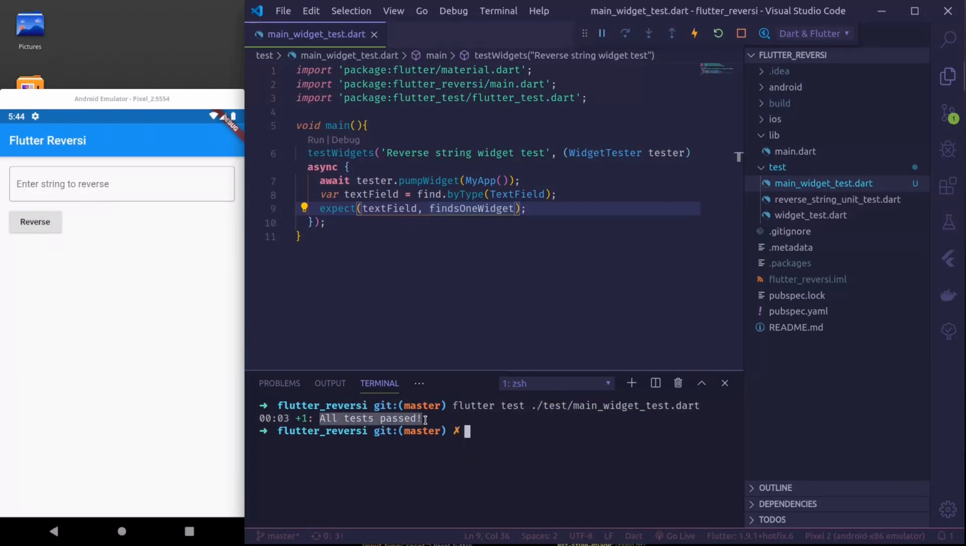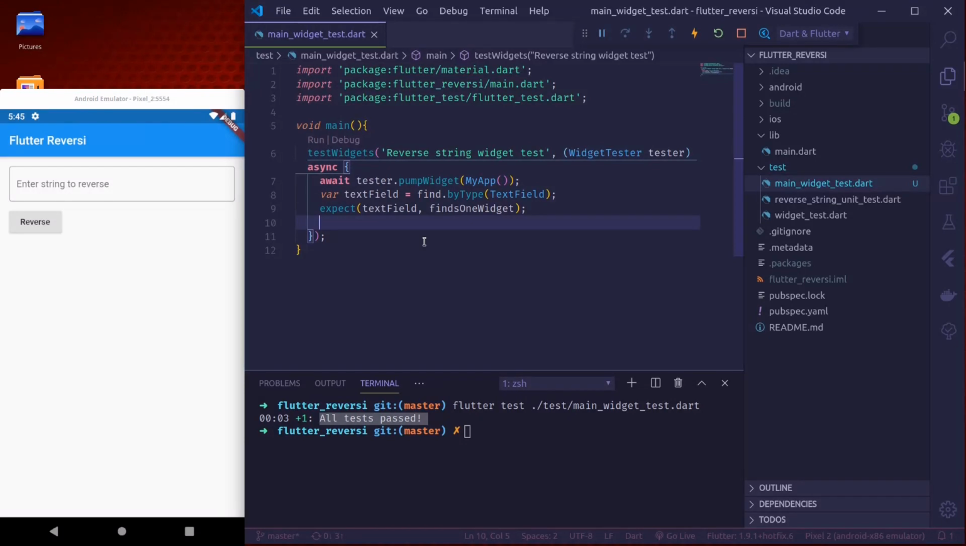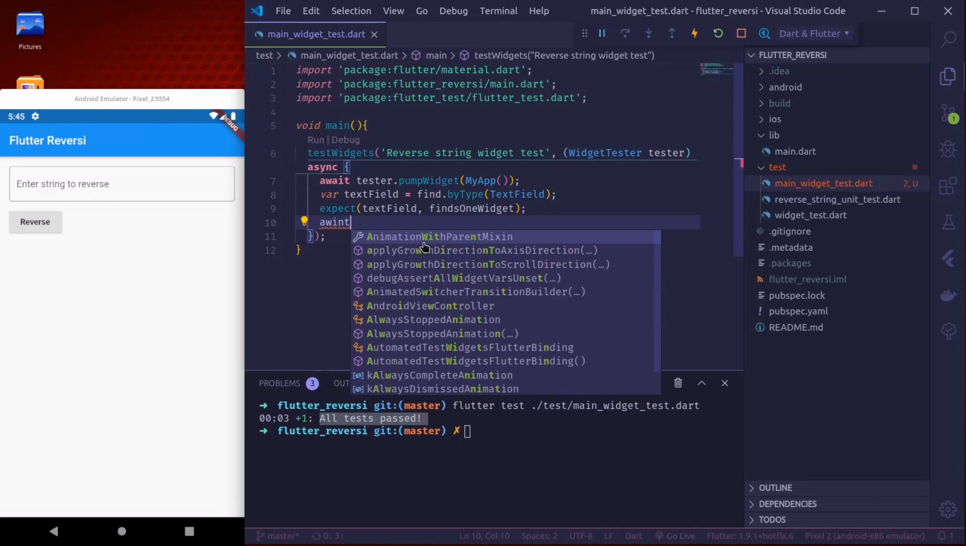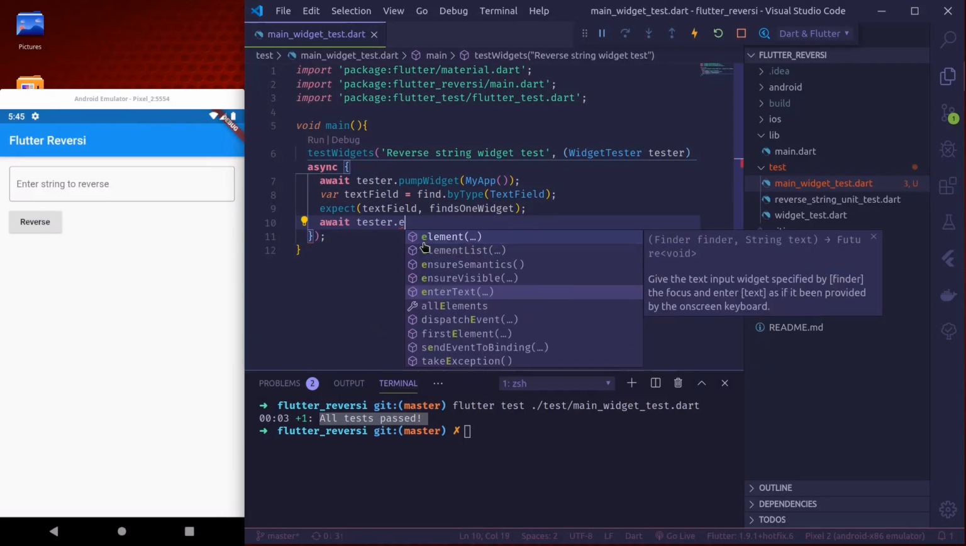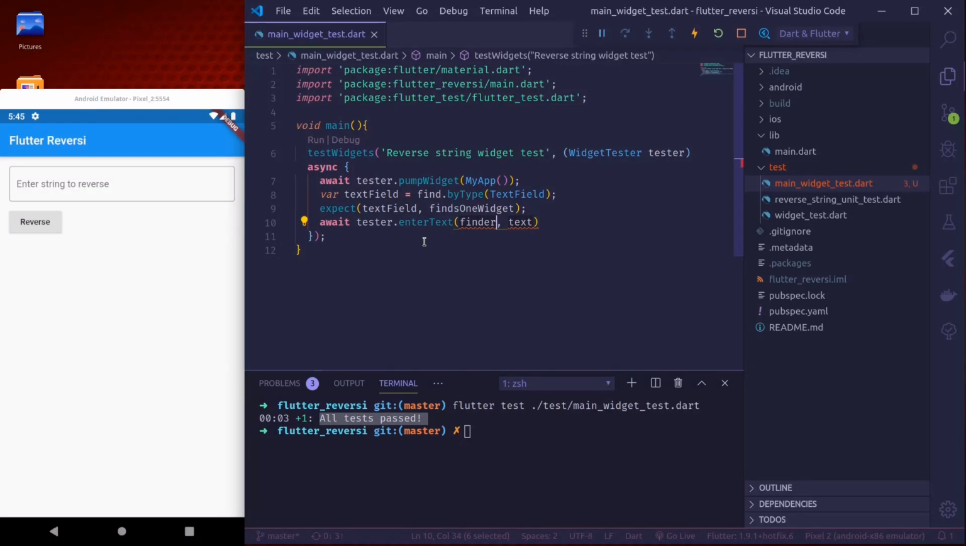Okay, all tests passed. Now the next thing we can do is enter text in this text field. We do that by using the enterText method from tester. Await tester.enterText. So the finder is the text field and the text is hello.